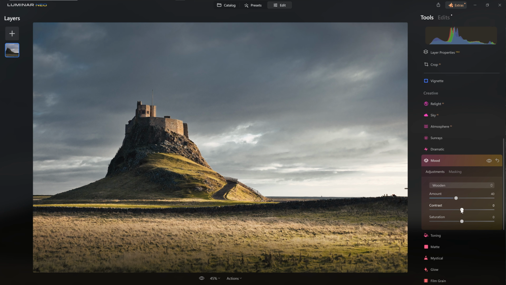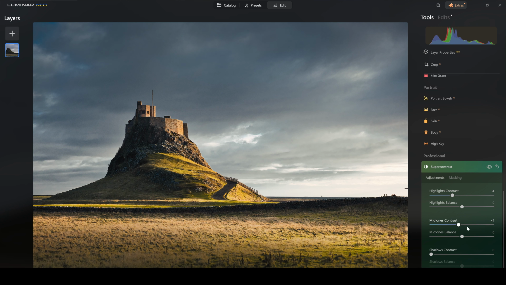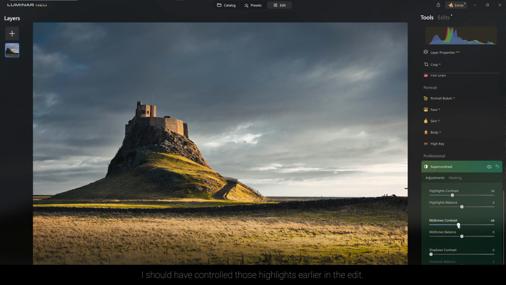I'm actually finding that the highlights in the sky along the horizon here are a little bit too extreme, so I'm just going to come down to the super contrast tool and just see if I can't control those with the highlight contrast. If I push that across, it's not doing too much. Oh, I knew the mid-tone contrast wasn't actually going to do anything for this area I'm wanting to fix, but you know what? In terms of the overall photo and wanting to add a more punchy kind of look, I don't mind that. There you go, a little bit of serendipity by adding in this mid-tone contrast. I quite like that. Didn't expect it to work, but I think that works quite well.